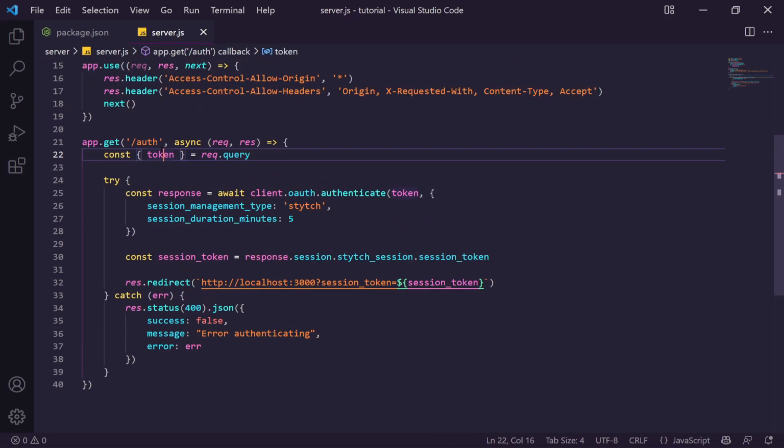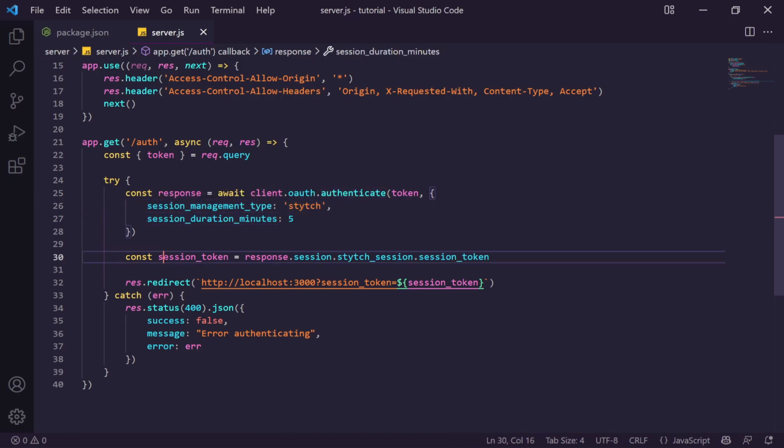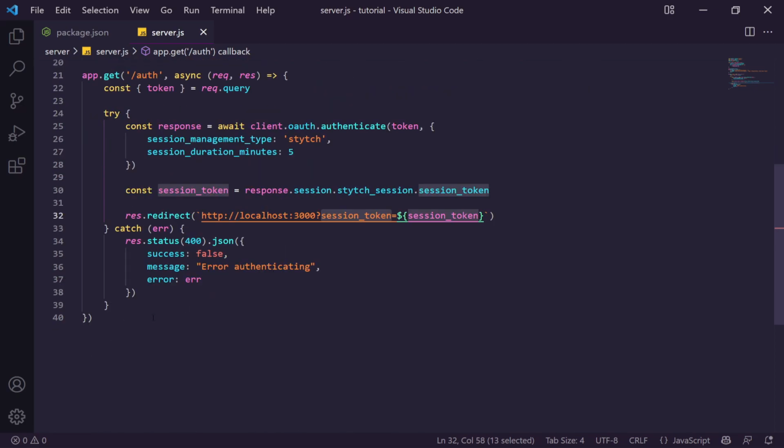So what we're doing is we're going to get the token once we get redirected after using Google to log in. Stytch is going to redirect us to this route here. We're then going to get the token it sends back to us, and we're going to ask Stytch if it's a correct token. So if this token is correct, we'll authenticate and we'll start a session which will last 5 minutes. We're then going to get our token and pass that back to our front end to say, hey, store this session token so you can always know when you're logged in.